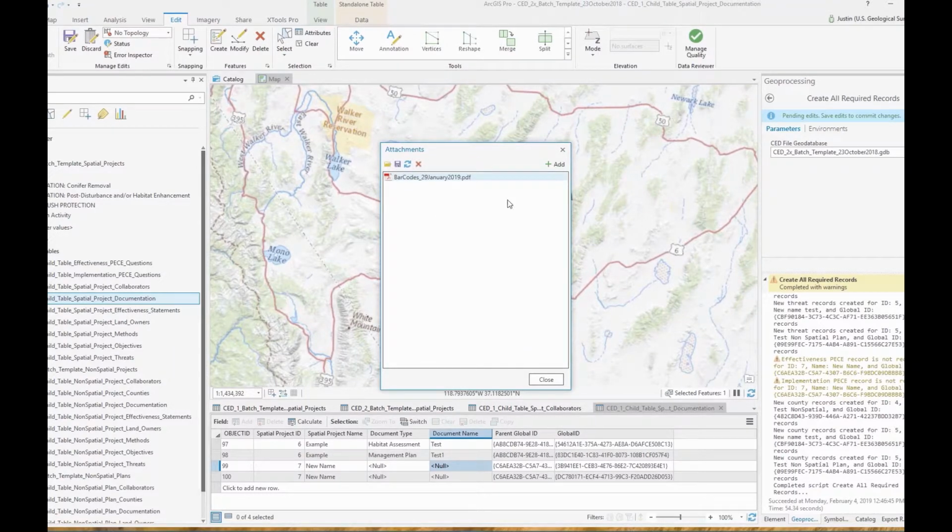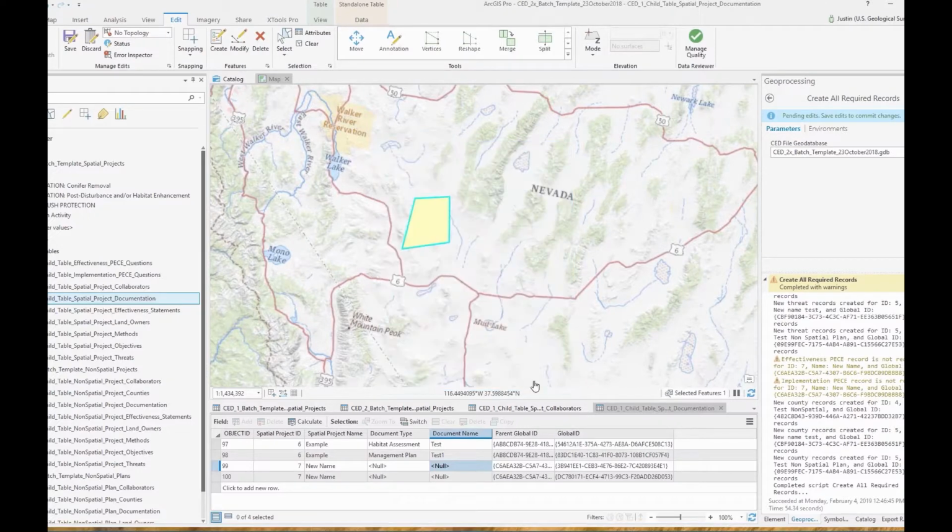While it is possible to attach more than one document to each of these attachment sections, we ask that only one document be attached to each of these for the CED purposes. That way, the information is not lost or multiplied, or you have multiple documents clogging up the system.